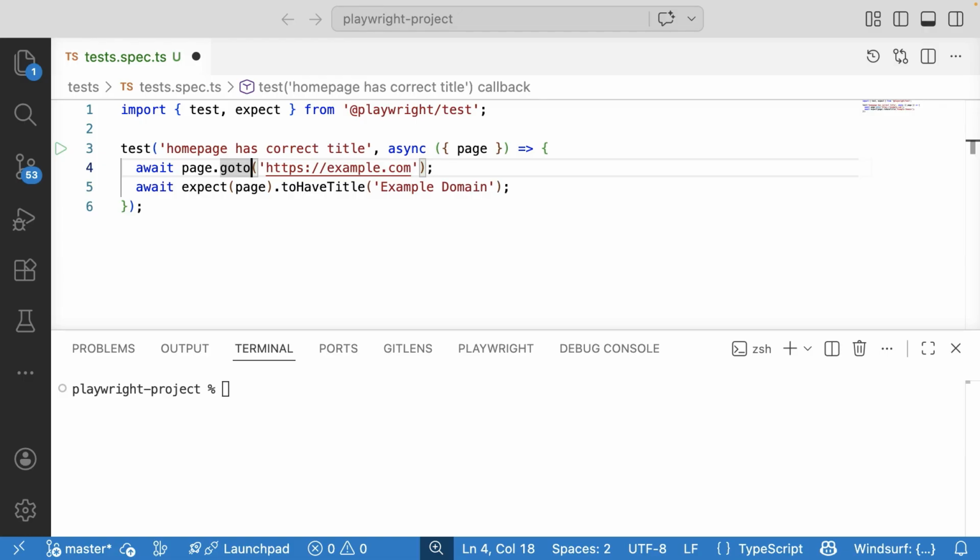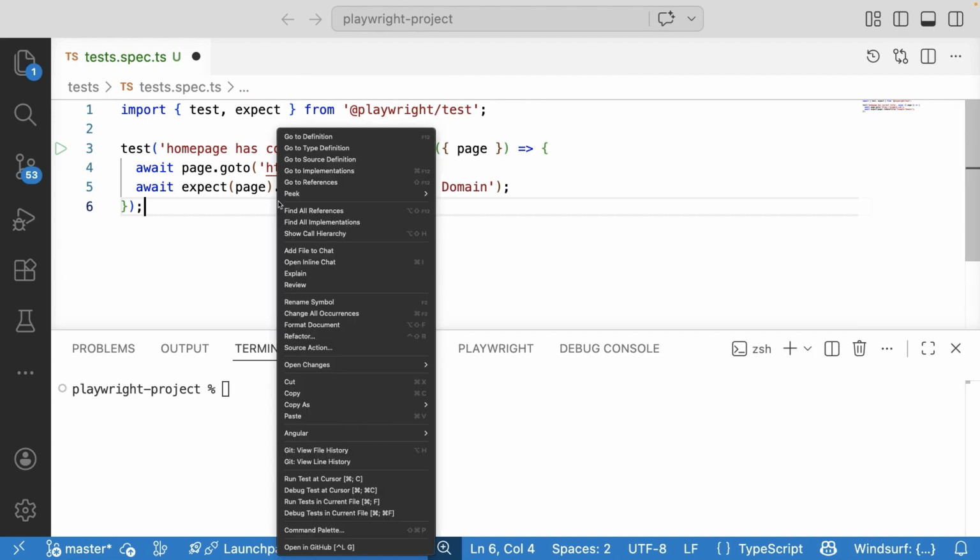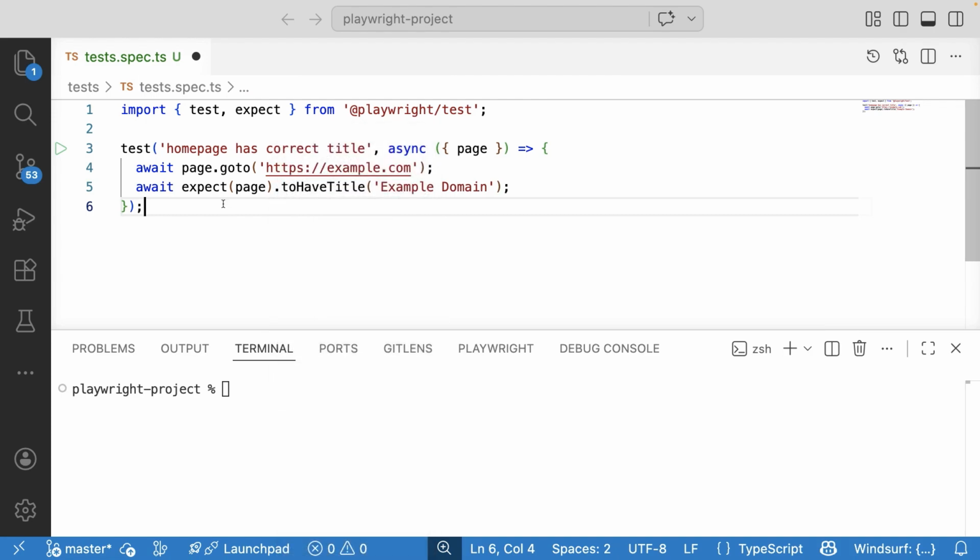With TypeScript, many of these problems are caught early, before even the test runs. So that's why many teams working on large automation frameworks prefer TypeScript. It keeps the code safe and predictable.